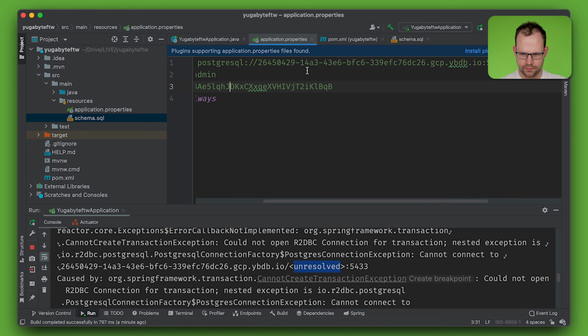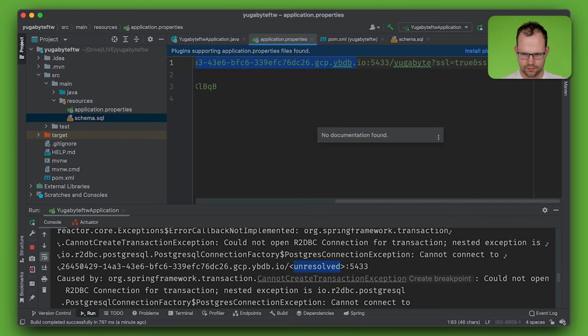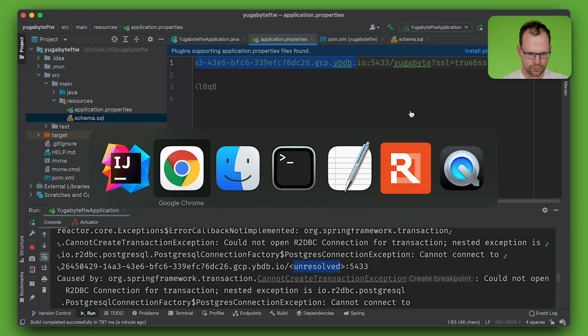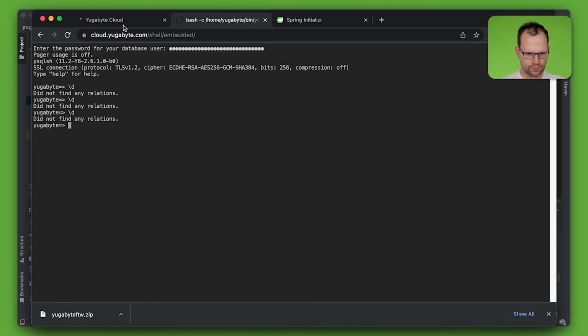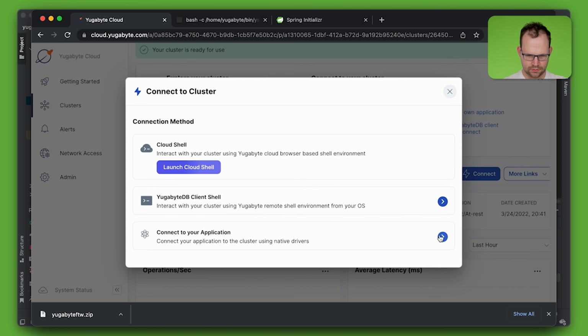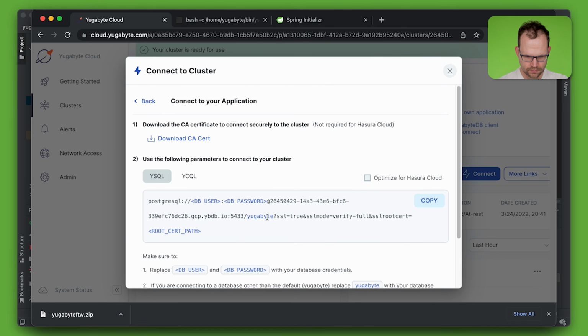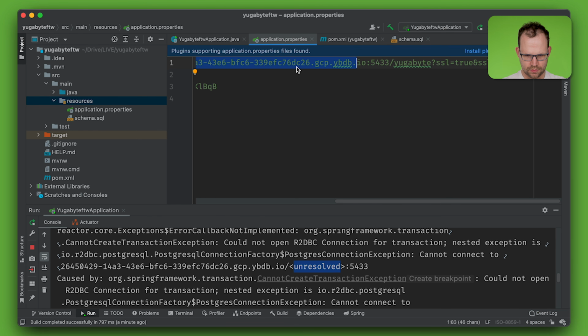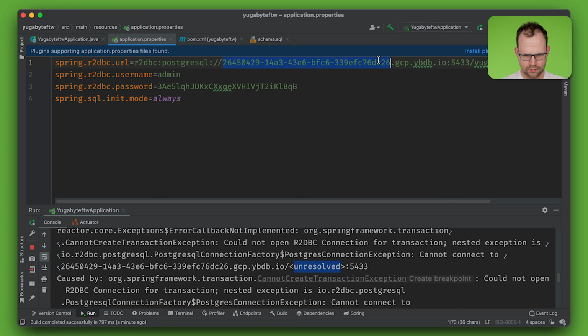So this is the host and port, Yugabyte. What's the schema name, I wonder? Yeah, it's called Yugabyte. Looks right. Connect. Yeah, okay, we'll just copy and paste that whole thing. Okay. That looks right to me, although it looked right the first time too, if I'm honest, so I'm not sure what the issue is.